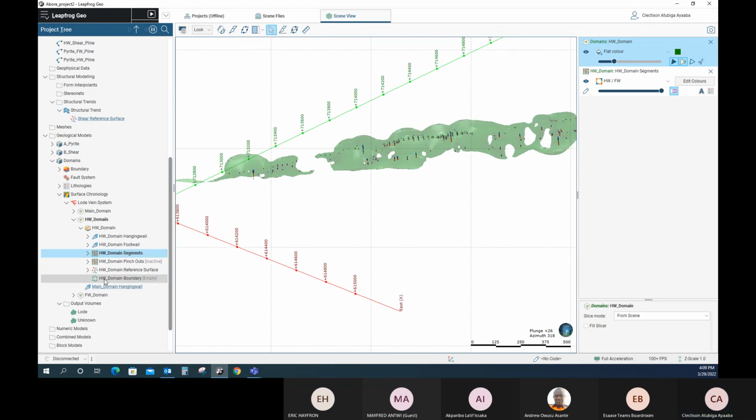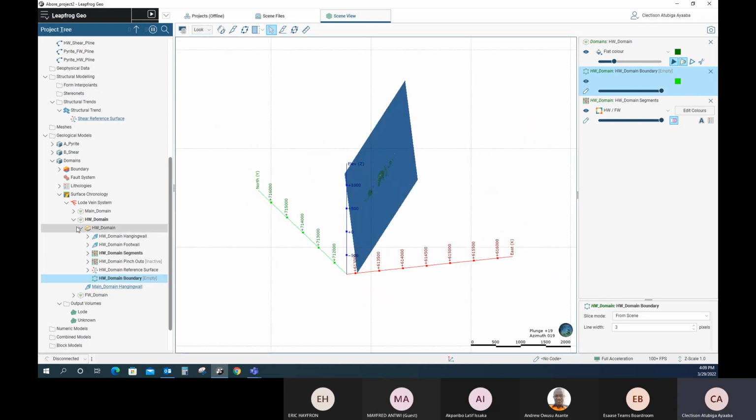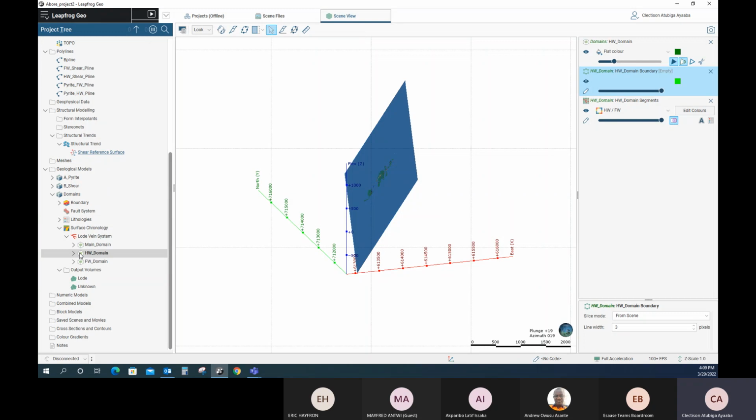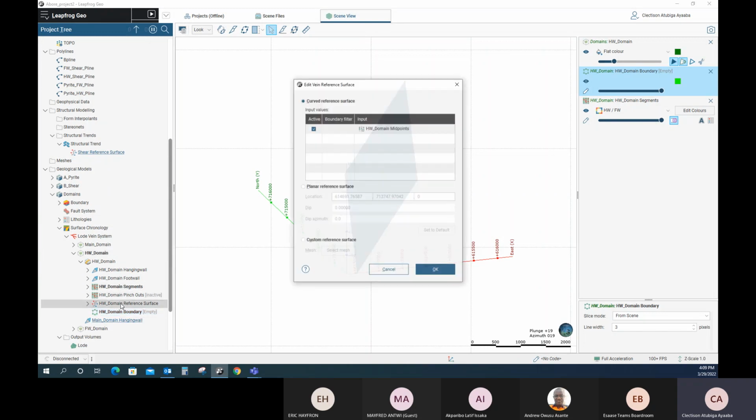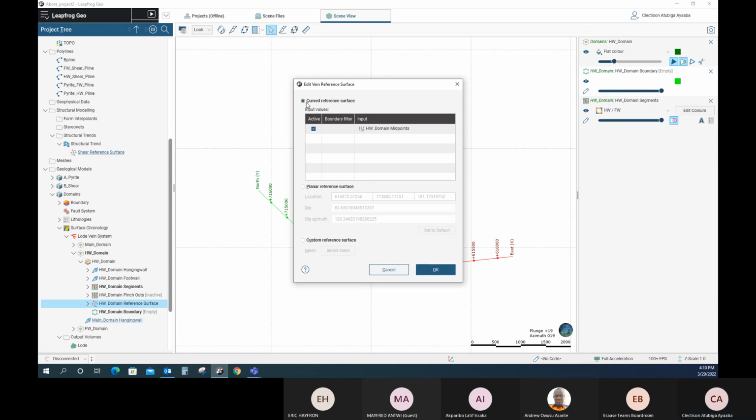Let me double click on this and show you something. You see that the reference surface is curved. It's using the midpoints of the samples. If it is planar, it will be far away from it. Usually when you start your first editing, it's good to put it on planar. That one is easier editing. Then after that, you send it back to the curve reference surface.